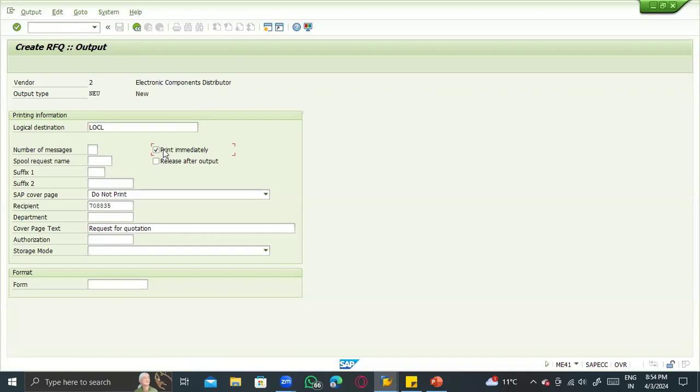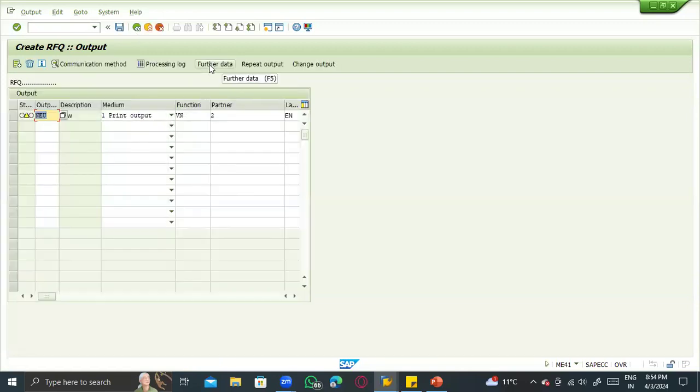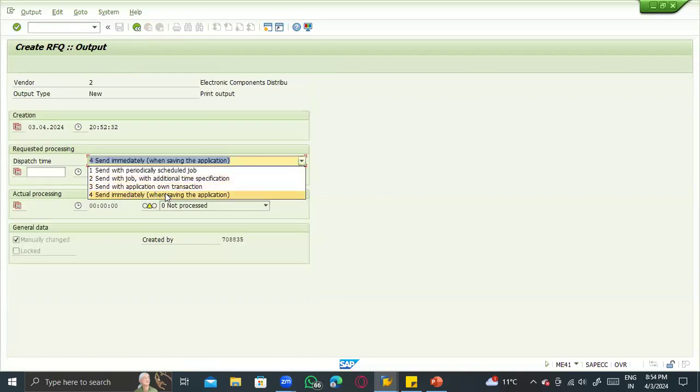If you want to generate the print immediately and release after output, you can do all of these things. Then you can see the further data here. You can choose to generate once the RFQ is generated, or run the printout manually later. Even if you created the RFQ now, maybe 2 or 3 hours later in the evening, you can generate all the outputs at one time using this transaction, Send with the application's own transaction. That way there will be a separate transaction to generate the output. Or if I don't want to wait and want to generate immediately, you can use this one.